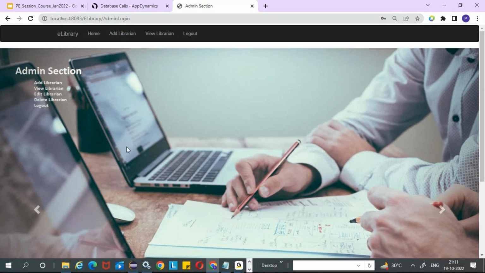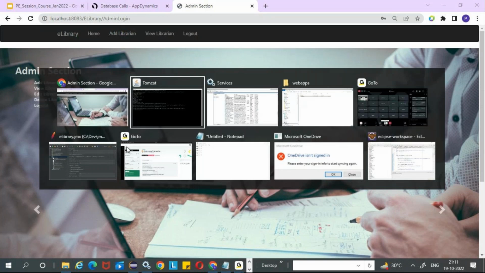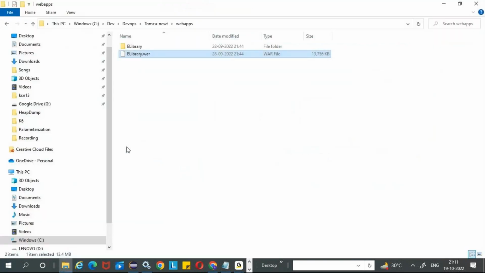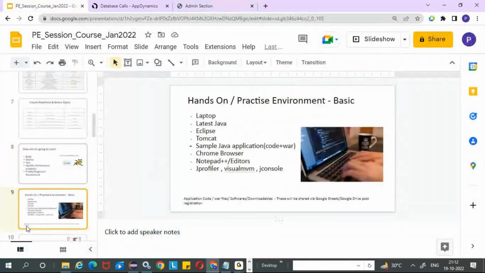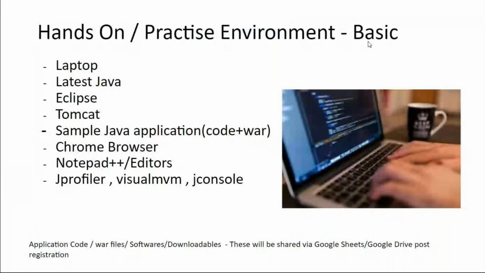All these things we'll be using this application, and I will provide you this WAR file and the Tomcat configuration, which you can set up on your own machine. What we need from you is a laptop, Java, Eclipse is optional, Tomcat, and the WAR file, which I'm going to give you, and a few tools.